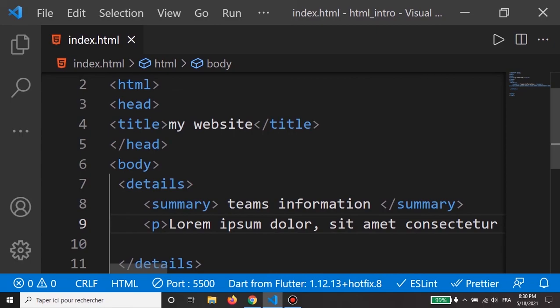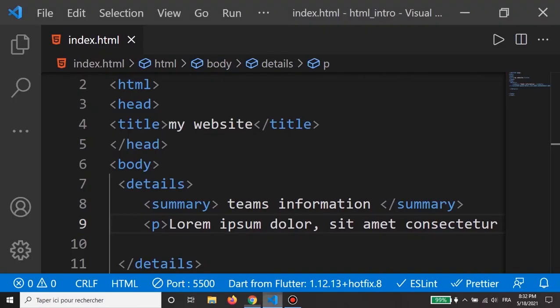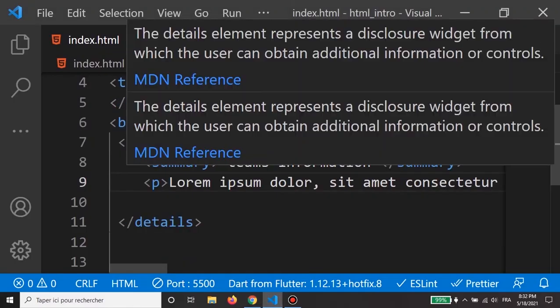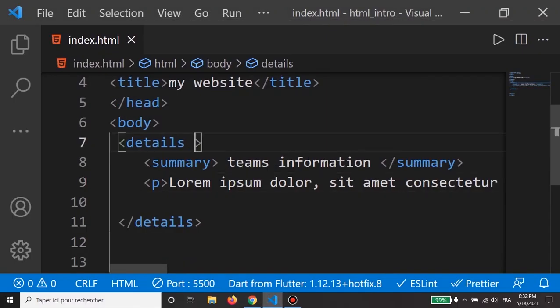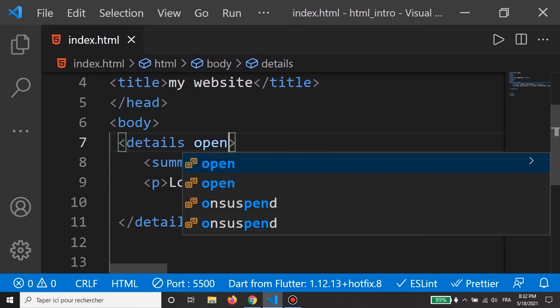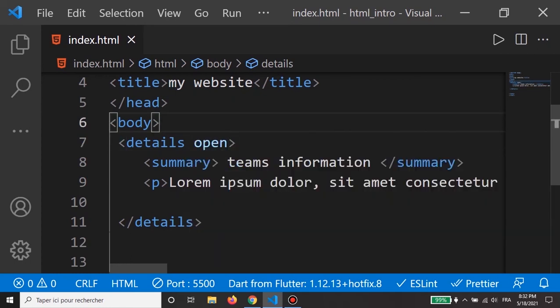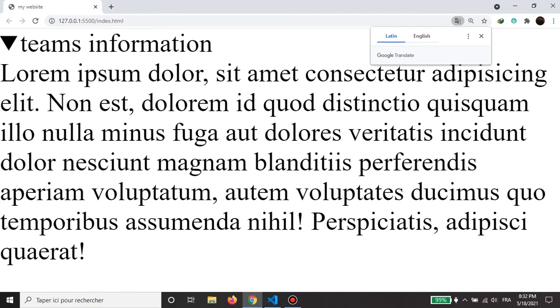Now let's check the browser. Here we have the title provided in the summary. Now we can open it just by clicking on the arrow on the left, and we can close it back. Now one last thing: details are closed by default, and we can change that just by going to the details tag and adding the open attribute. Now let's check the browser, and it's open right now by default.